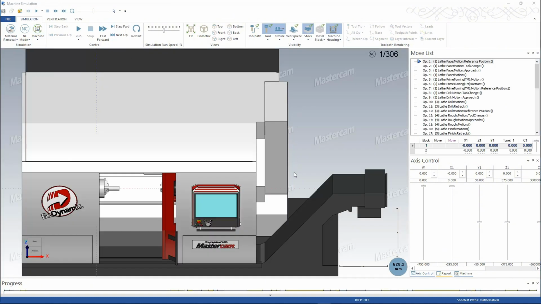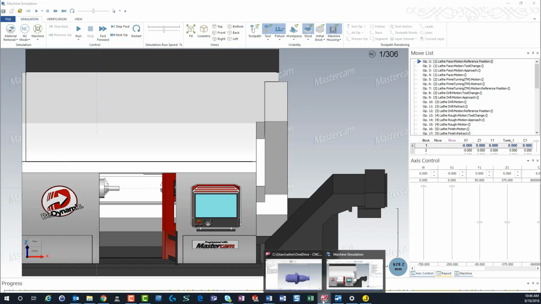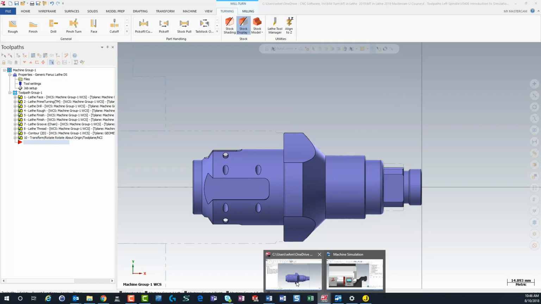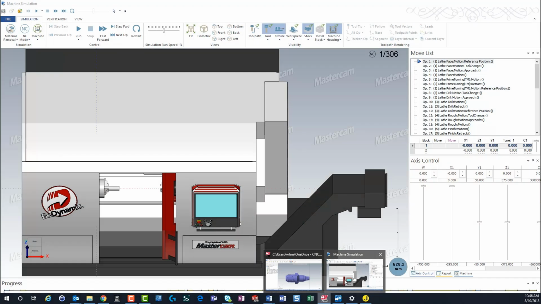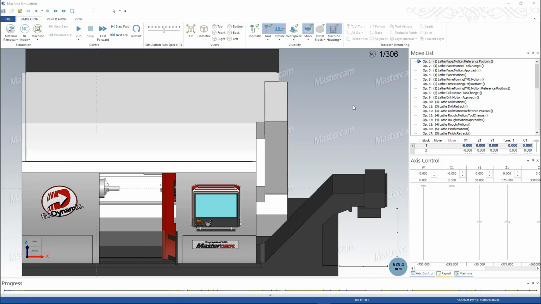If I bring my mouse down to my taskbar, which is hidden right now, and I look at Mastercam, I can see that I have two instances. I have the part file and I have simulation, which we just launched. I also have Code Expert open. So we currently have 3 instances of Mastercam open supporting our project.